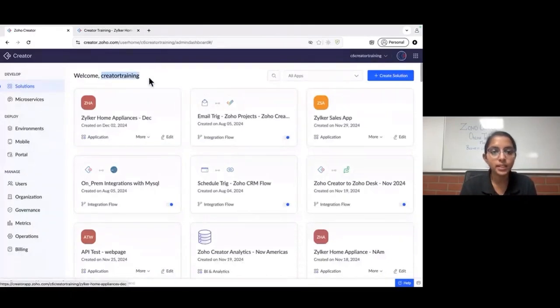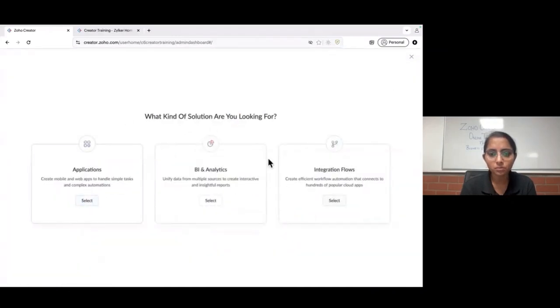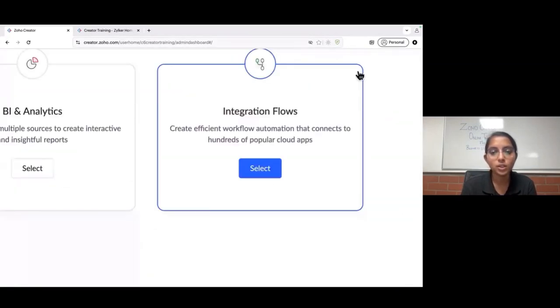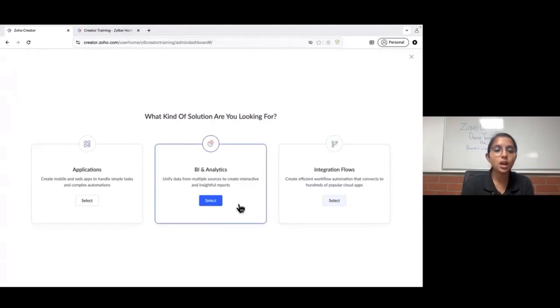So this is my creator account that I have. I am the admin, so I'll be able to create the solution for BI analytics. To create a solution, I'll just use this particular option that is available. I'll click on the solution, and we are provided with three different kinds of solution that are present here.